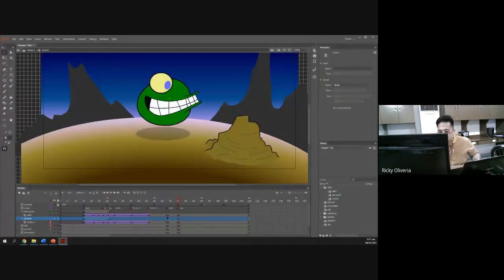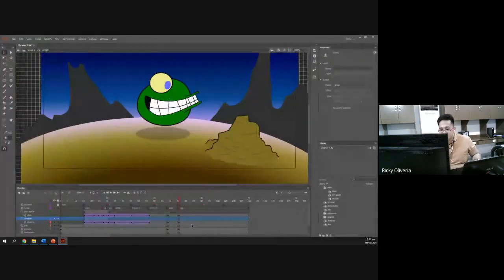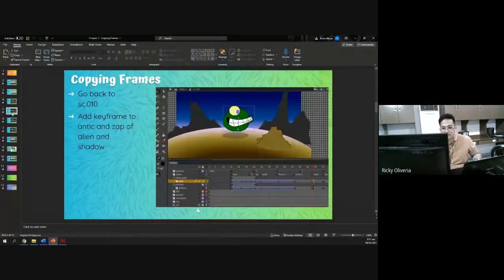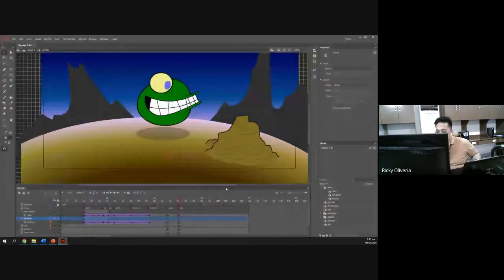Okay, so we already did anticipation on the shadow and the alien. Ayan na siya, meron na rin tayo. So, next is create a classic tween between shadow. We could create a classic tween here, somewhere here, no? Yan.